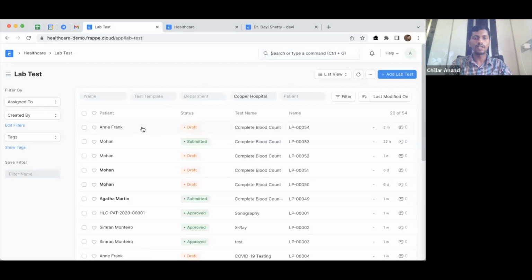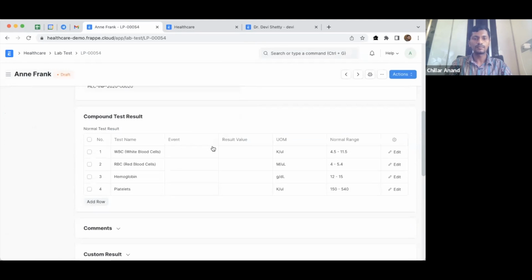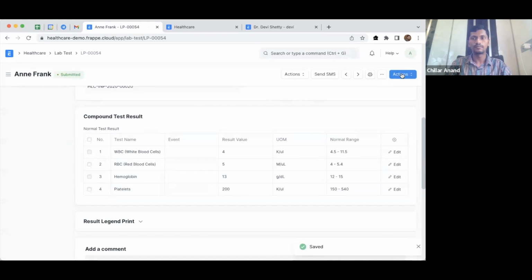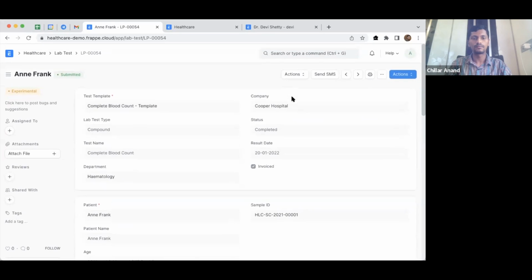Let's say for a complete blood count, we got the result. And for CBC, we need to enter all the details which are available from the lab. So I'll just enter some details here. So once we enter all the values, we can click on save. And we can submit. Yeah. So the lab report is ready now.